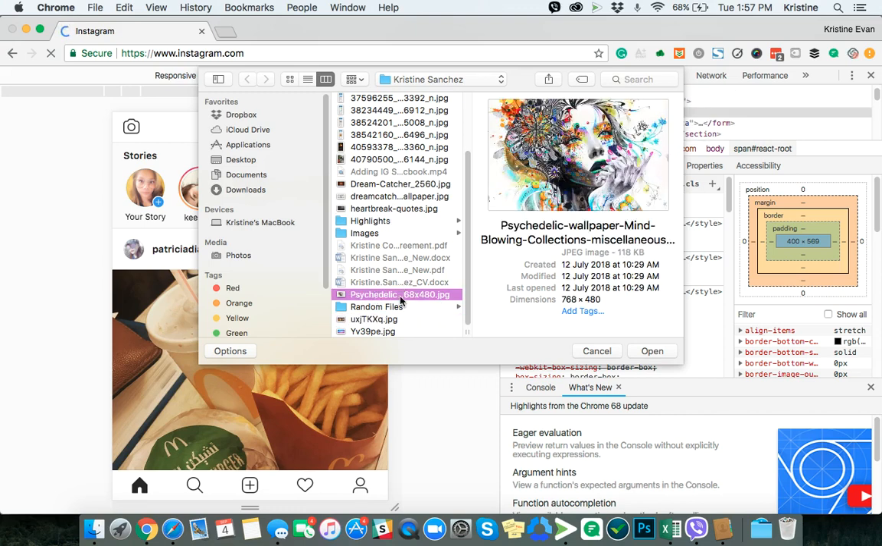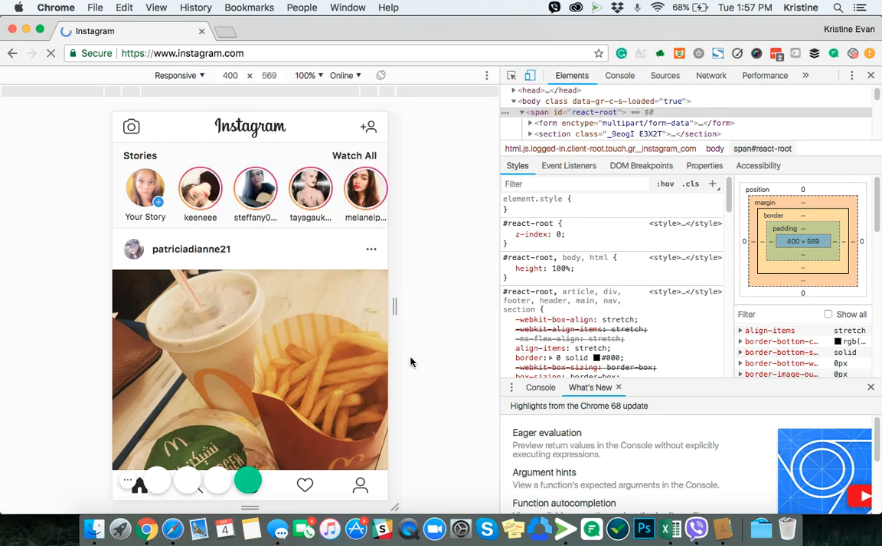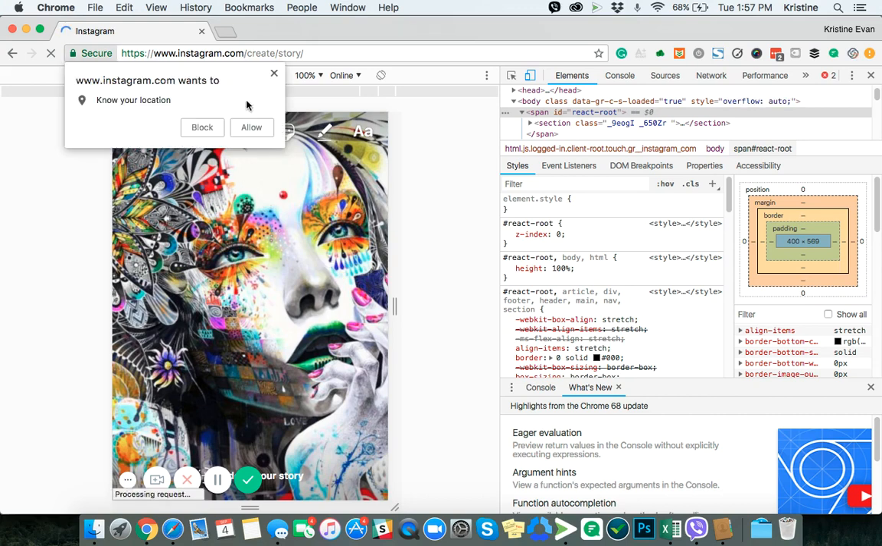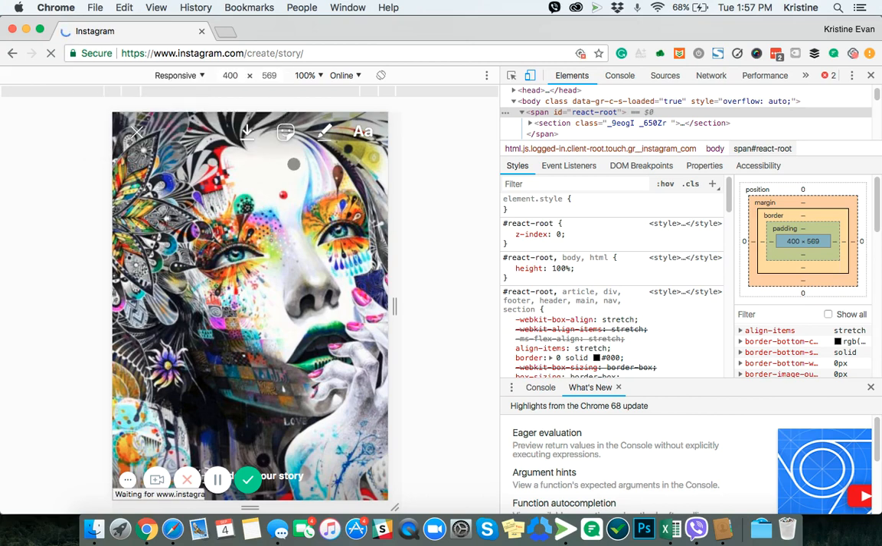So let's try this one right here. Click open. There you go. So yeah, it's just the normal process when you're adding stories using your mobile phones. So there, let us go ahead and try to add this to our story.